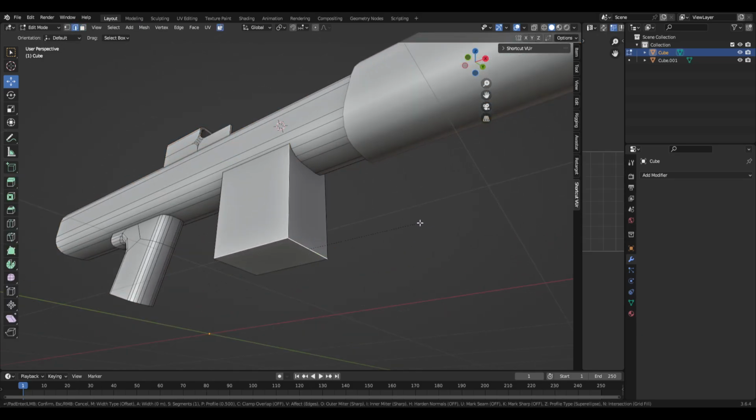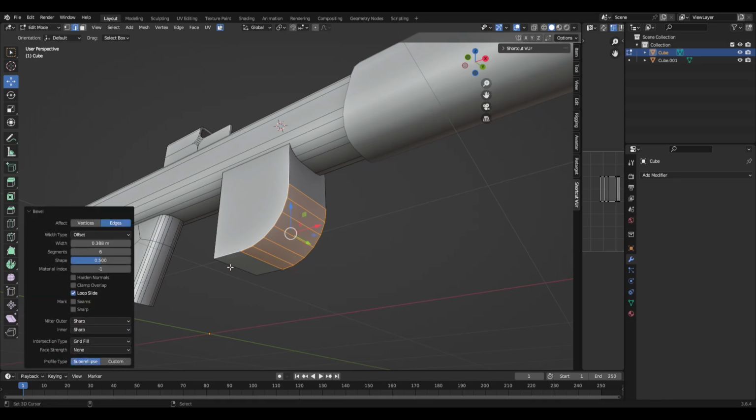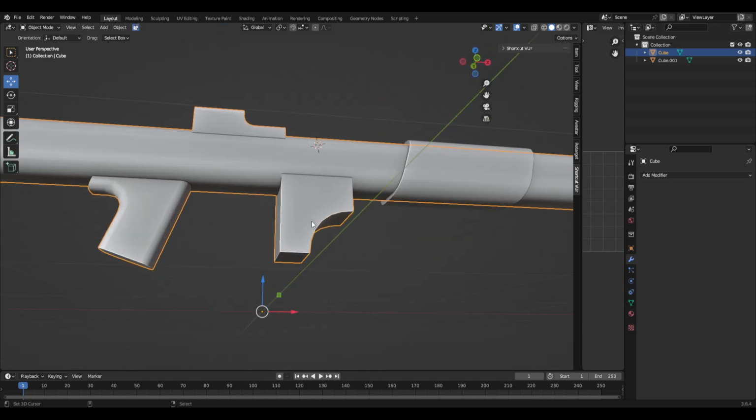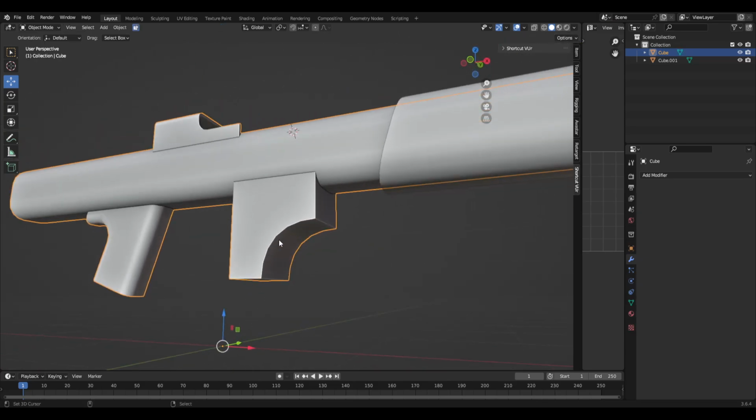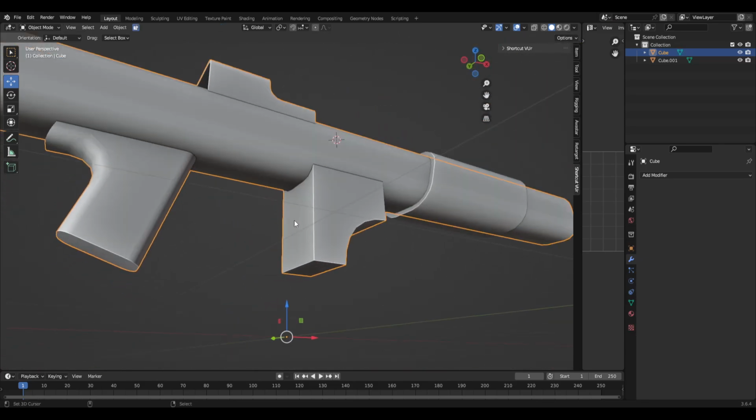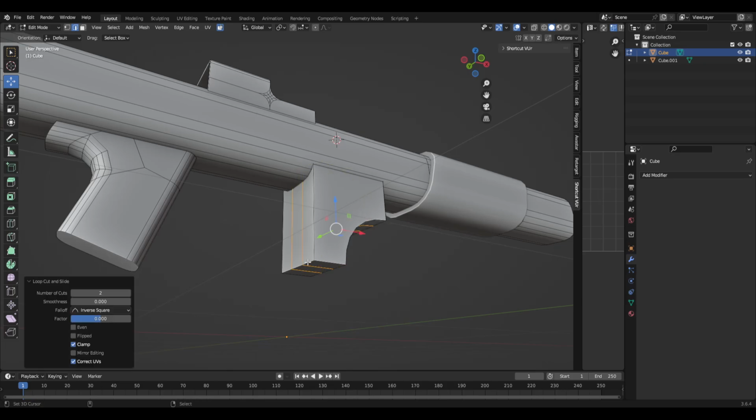And you could do a reverse bevel by doing that and then going over here and adjusting the shape. And boom, you got this crazy inverse bevel. It's pretty rad.